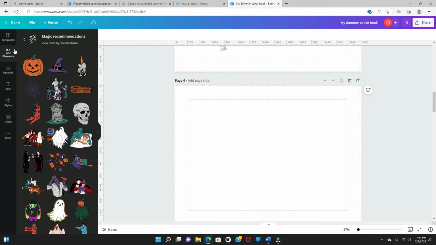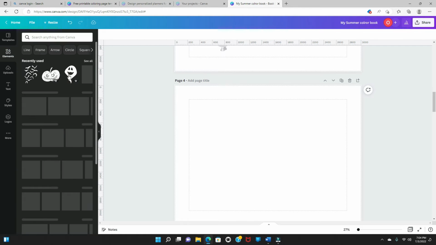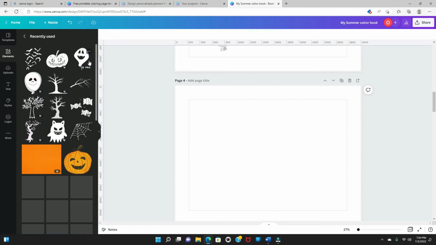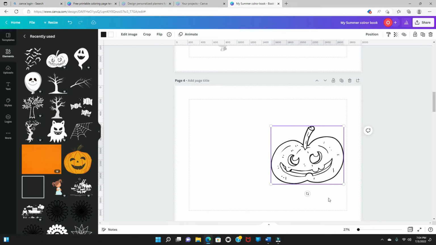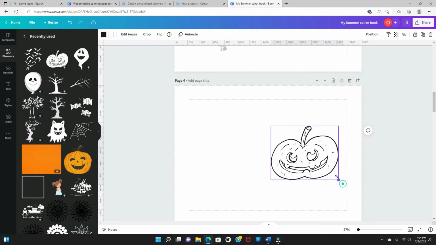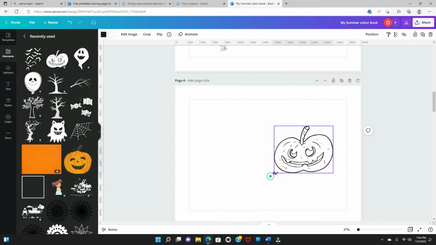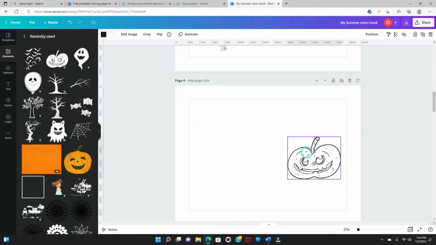Let's go back into elements again, and let's go for see all. Let's put this pumpkin in here. This pumpkin right here is great. There's a lot of space to color in for the kids and everything, or even for an adult. Everybody likes a coloring book. We've always liked coloring books since we were kids.